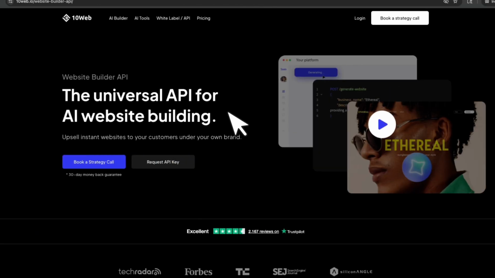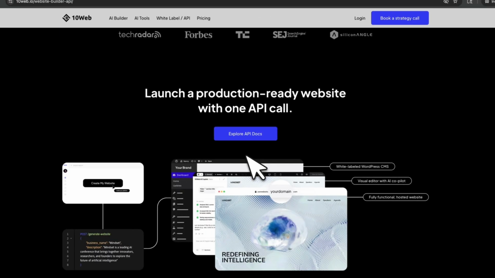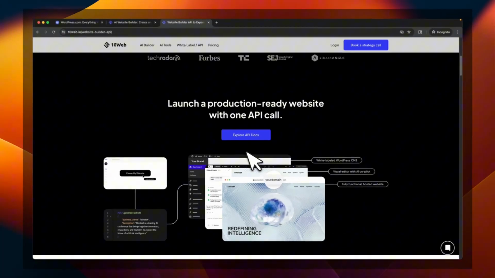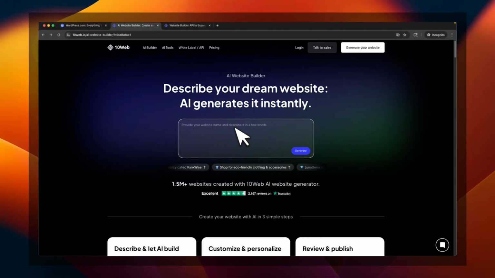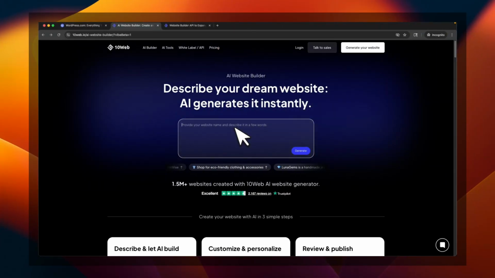They also have their API for developers and will be bringing their vibe coding capabilities to their API pretty soon. So let me show you how to go from a simple prompt to a fully hosted website on 10web in minutes.